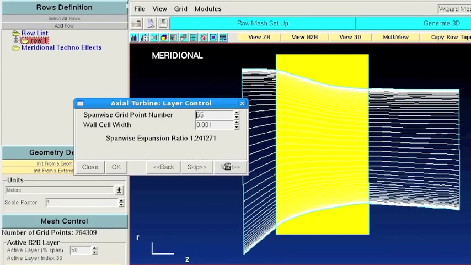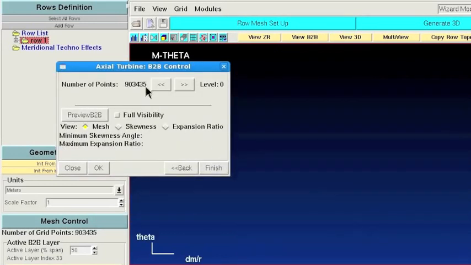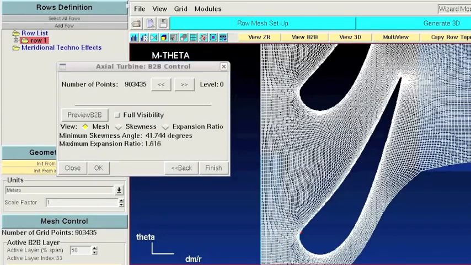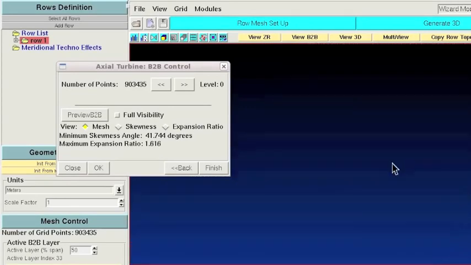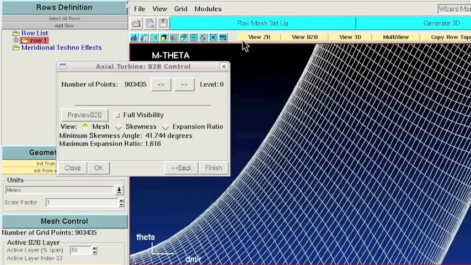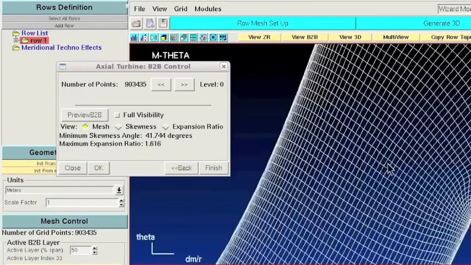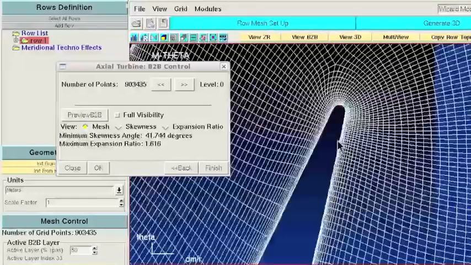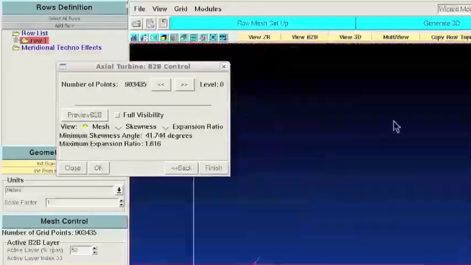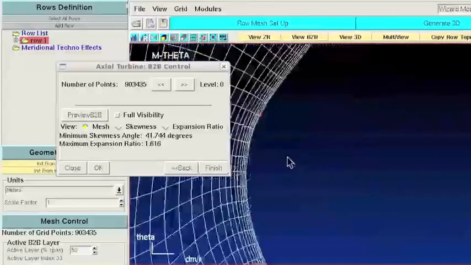In the final step of the Raw Mesh Setup Assistant, you have to modify a few parameters for the blade-to-blade control. Let's preview the blade-to-blade mesh as is. As you can see now, we already have an amazing grid. The periodic phases are perfectly matching, and even for this high stagger blade, we have almost perfect skewness in the periodic zone, in the throat zone of the nozzle vane.